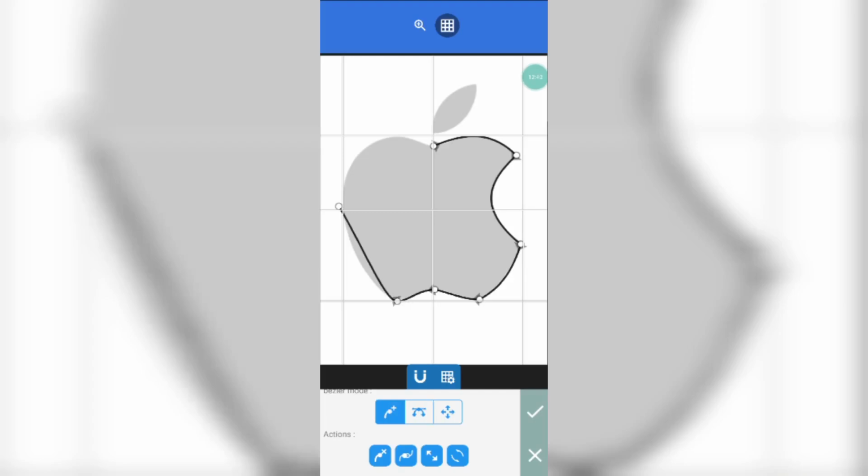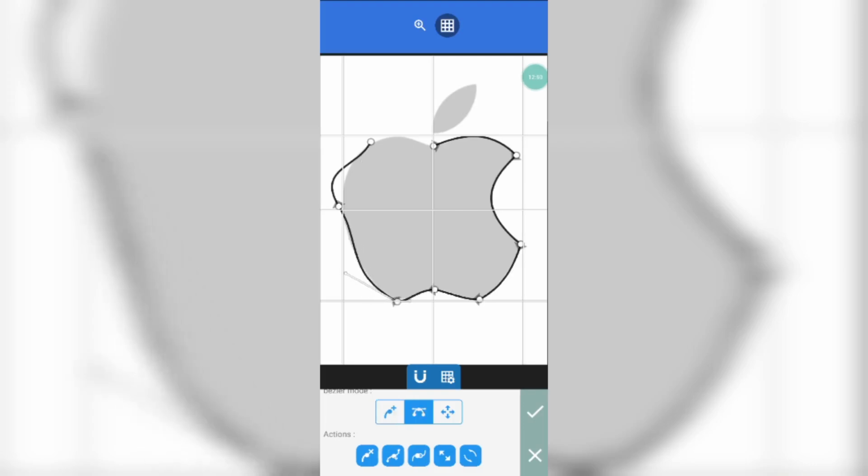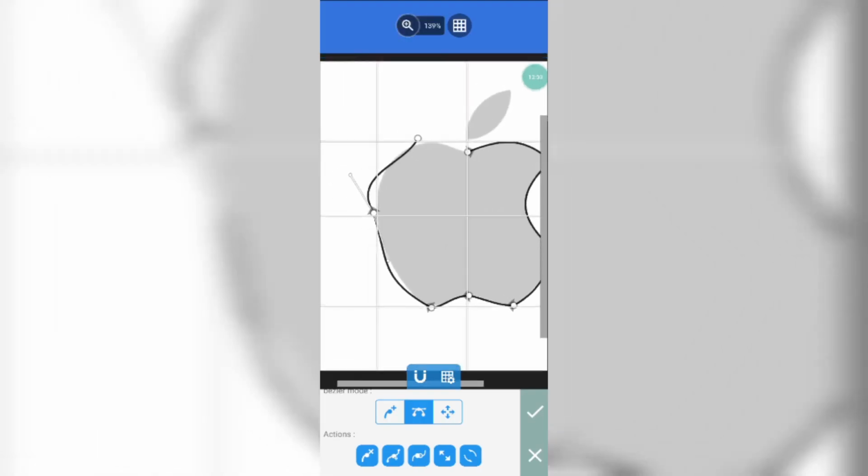So add a point here, also add a point here, and click on this. Let's adjust this part. All right. Okay. This is good.